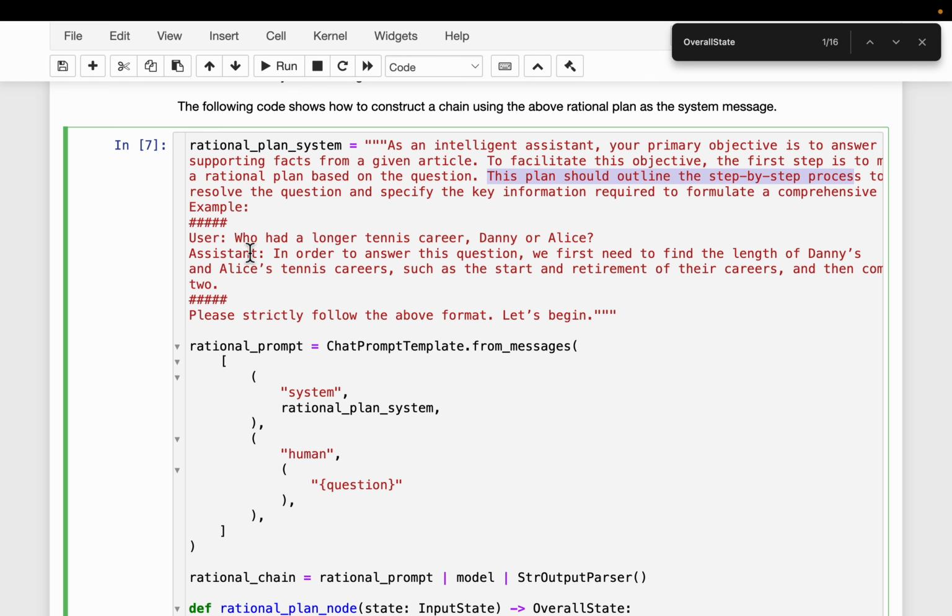Here we have an example which says, who had a longer tennis career, Danny or Alice? In order to answer this question, first we need to figure out Danny's tennis career and Alice's tennis career, which can be based on when they started and when they retired, and then finally we can compare their careers, right?